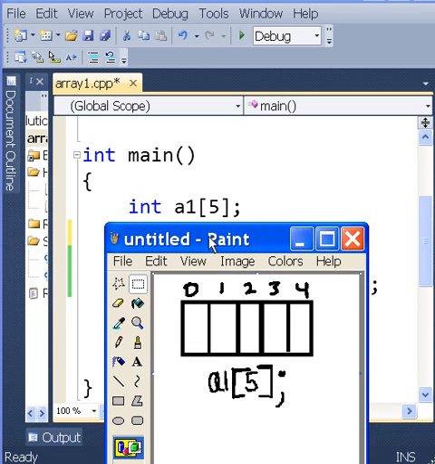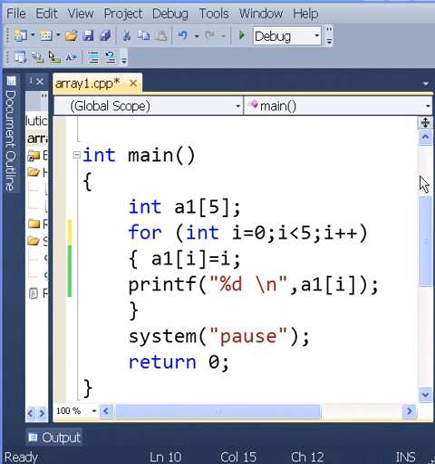A1 is a structure that has an object that has 5 things in it. 1, 2, 3, 4, and 5. But they're numbered 0, 1, 2, 3, 4. Okay, that's good to know. So I've got that structure.